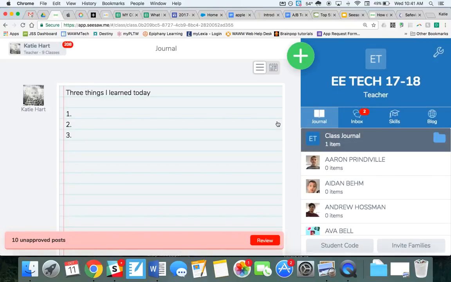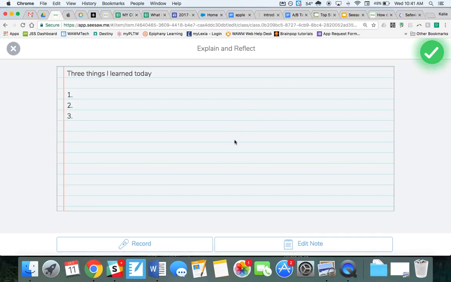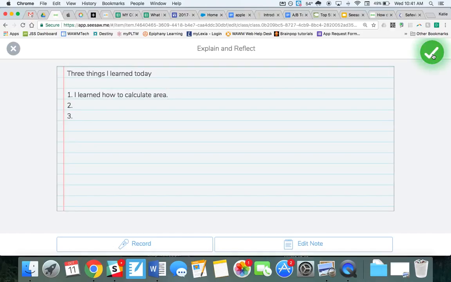Now, as long as you have students can view each other's work turned on, the kids will see this in their class feed. And so they can scroll down so they can see the 3 dots in the corner and click Edit Item. For the note feature, they need to click Edit Note, and then they can type in the document. So, all right, there's one thing I learned today. So once they've filled it in, then they click the green check mark.